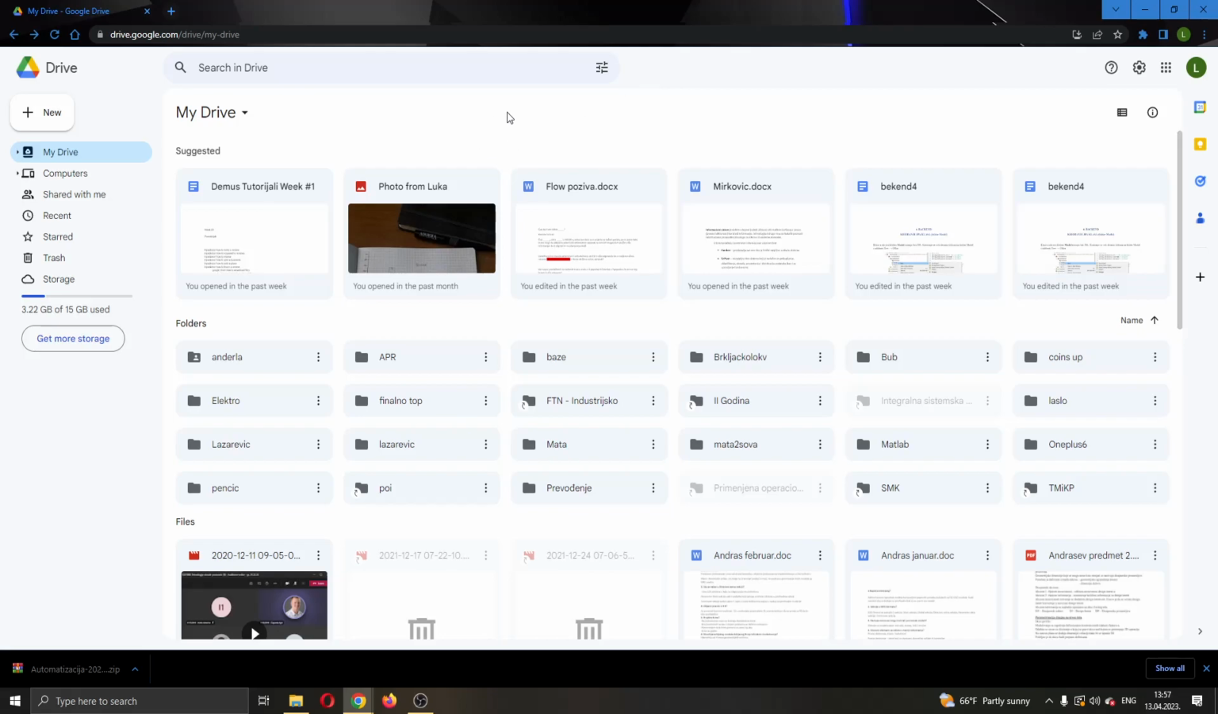The first thing you want to do guys is go ahead to the official Google Drive website right here and log into your Google account. After logging into your account guys, you will be greeted by this main page right here where you can see all of the files that you have in your Google Drive account.